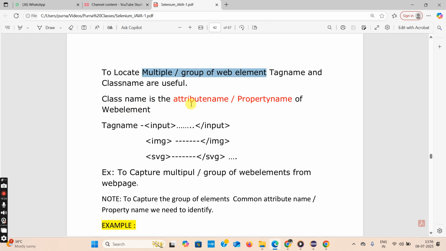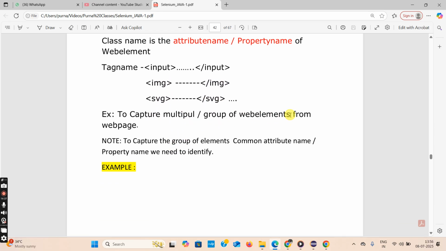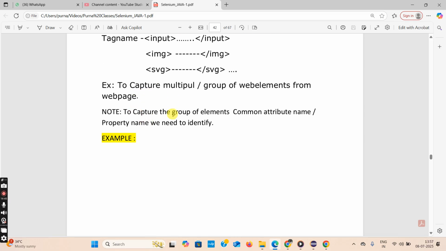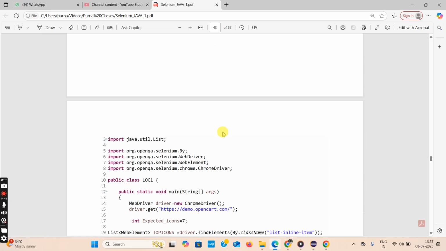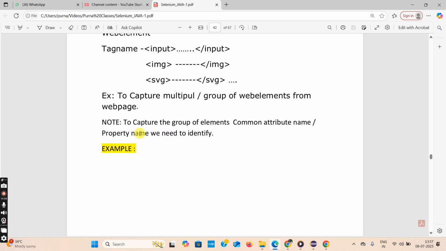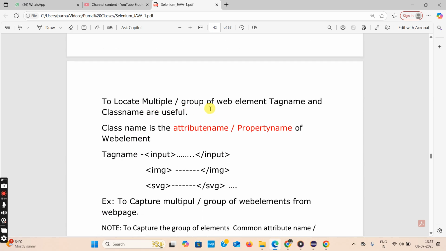Class name is an attribute name, a property name of the web element, and the tag name is like input, with a starting tag and a closing tag, to capture multiple or groups of web elements from the web page. Note here, to capture a group of elements, we need to identify a common attribute name or property name. Multiple web elements are possible with tag name.